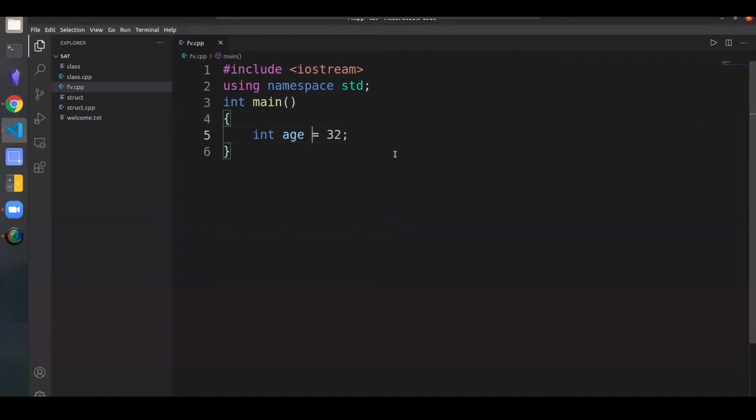So these are variables, and variables are of multiple types. Those are called data types, by the way. The int right here is called a data type. So int is the data type for the variable age, and age is storing the value 32. Again, we have multiple data types.